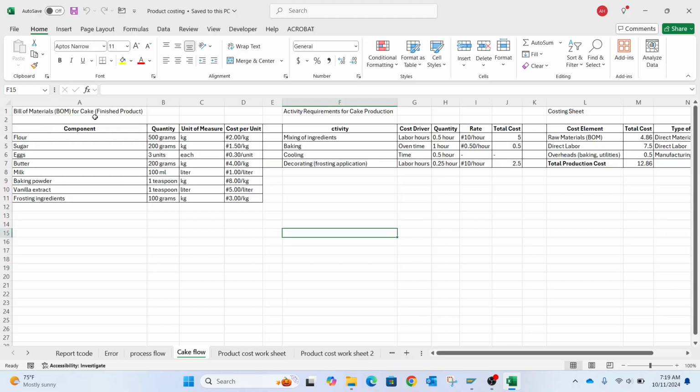You have a bill of material on cake. You have flour, sugar, eggs, butter, milk, baking powder, vanilla extract, frosting ingredient. These are the bill of material, the components, the raw materials required to produce a cake. You talk about the quantity and the measurements. Then we talk about the activities required to produce a cake: baking, cooling, mixing of ingredients.